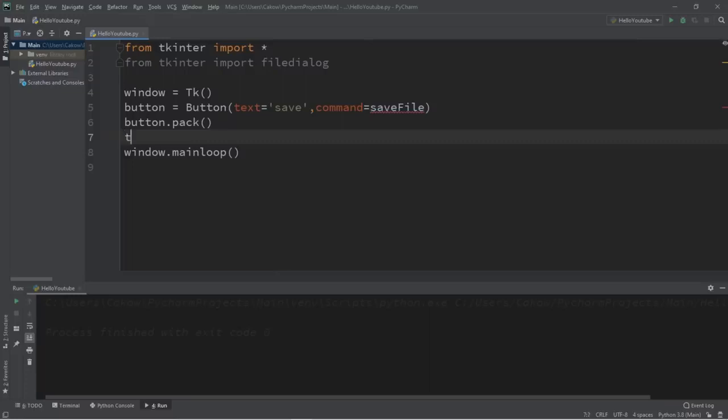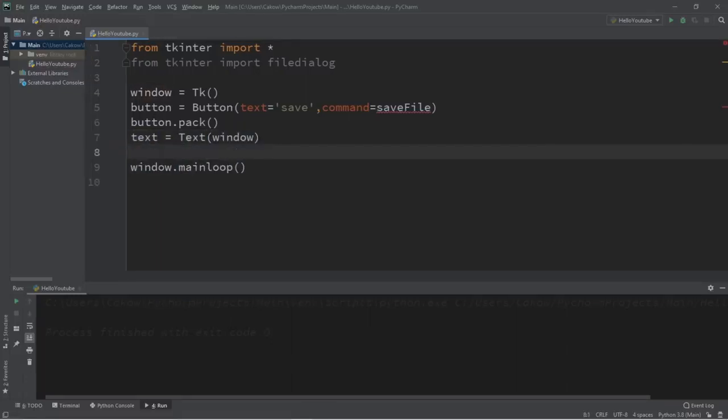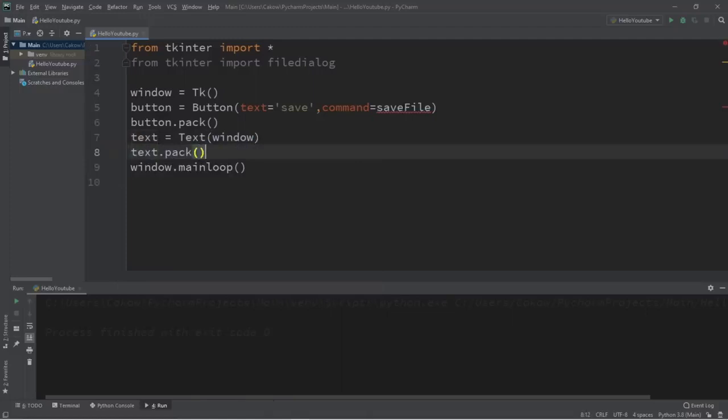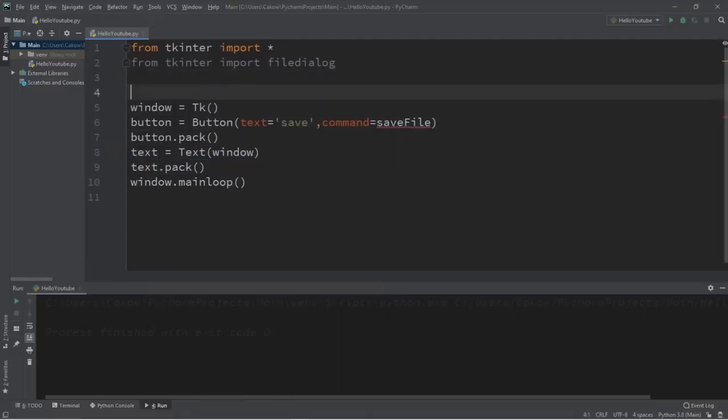Now let's create a text area. This is just called Text. So text equals Text. We're going to add this to the window. And we need to pack this text. So text.pack. And now let's create a save file function.